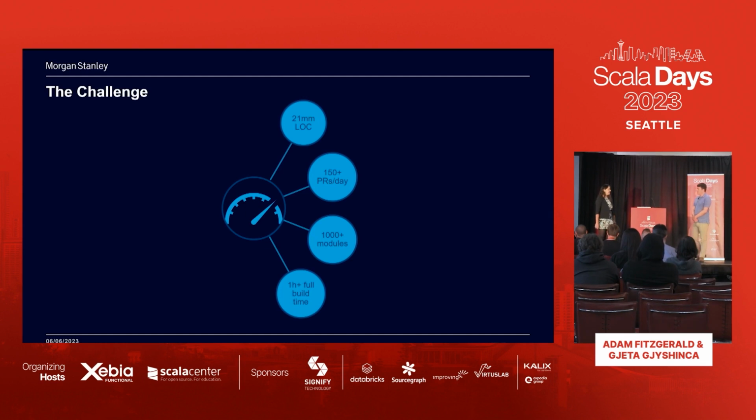So we have a core challenge of enabling our developers to be productive. All of the code of the Optimus platform, the applications and libraries built on top of it, are housed in a single repository that is 21 million lines of code. There are over 1,000 different modules in the project, and at the time we started on the path of implementing a build tool using Optimus, our full build was taking over an hour, which isn't great for a developer to be productive.